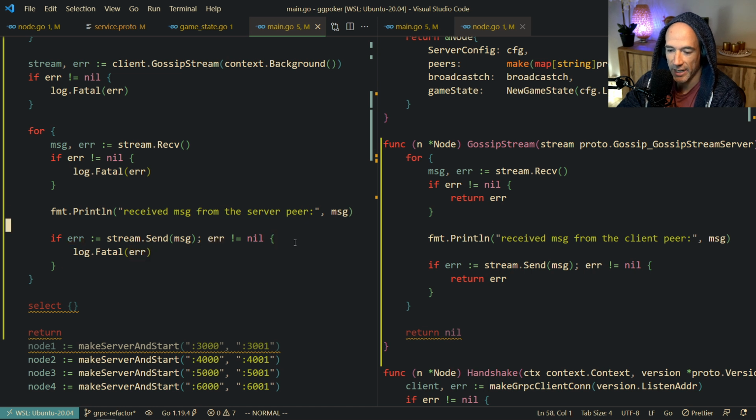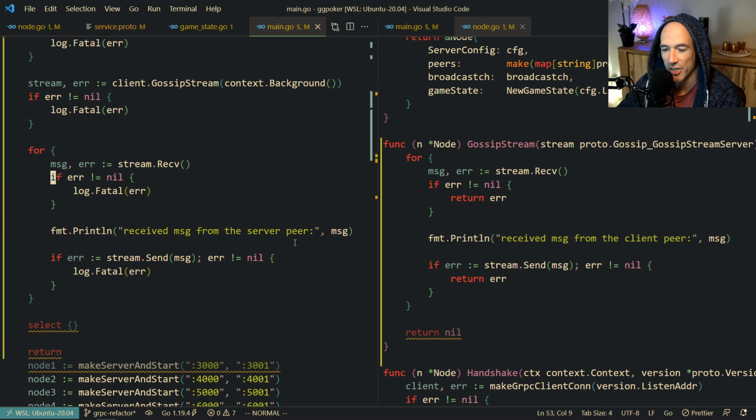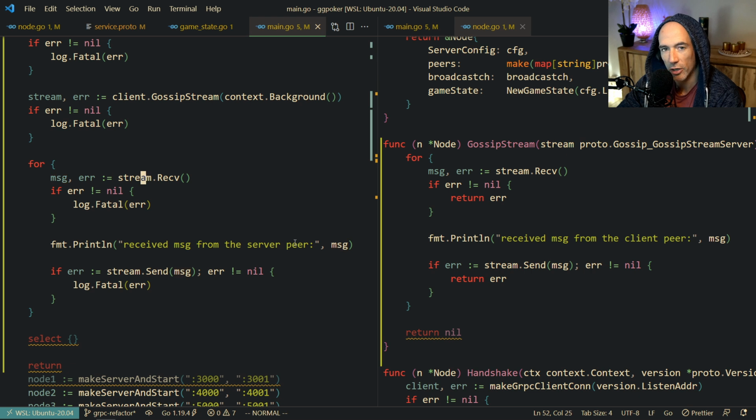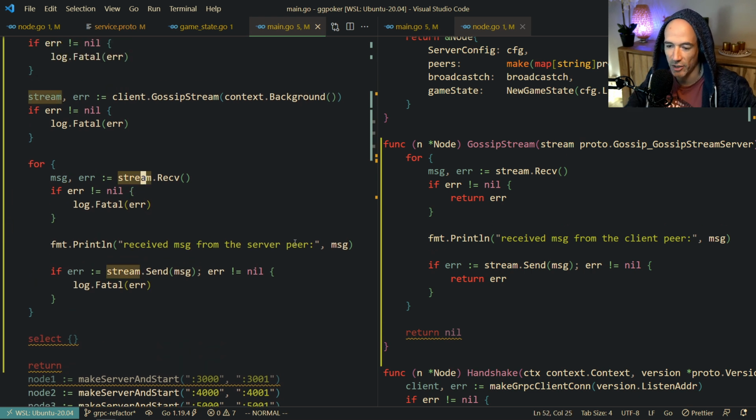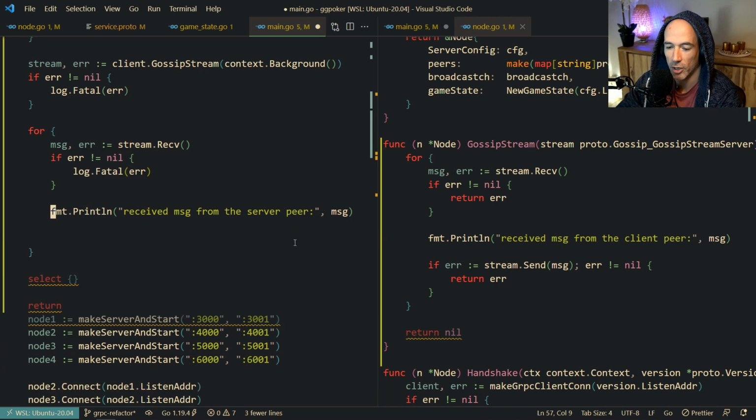Yeah, and another thing is basically the problem is that in stream receive is basically gonna block until we receive. So we're not gonna send here until we are receiving. So the question is, do we need to spin that up in a Go routine? Maybe, I don't know. But for now, to make it simple, I'm gonna copy this, right?